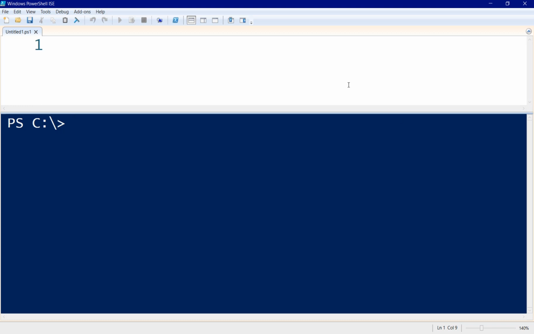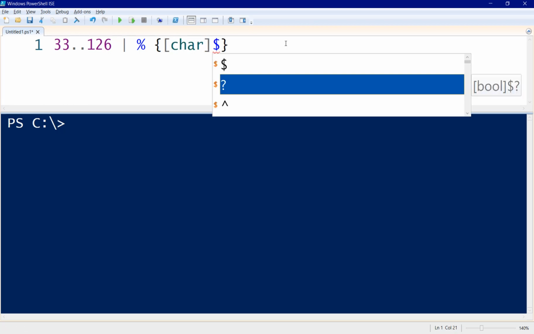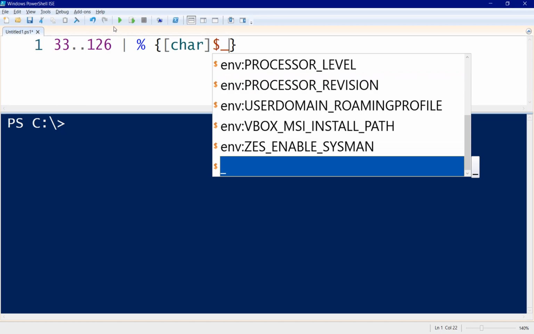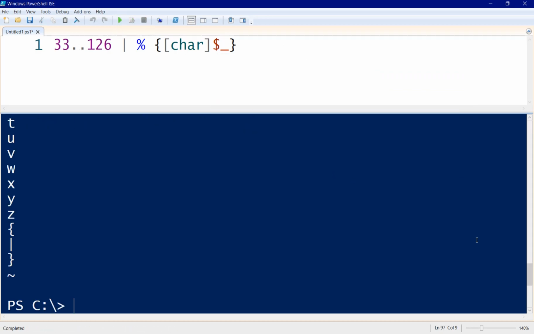So the first method is to do it in a range. So we type 33..126 space pipe space percentage space curly brackets char$_ and then we choose run. Here we have all the characters from 33 to 126.